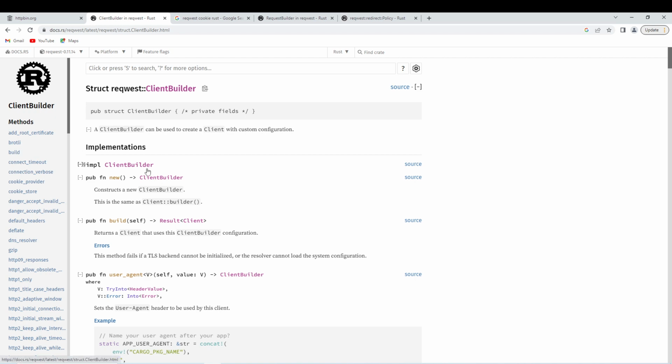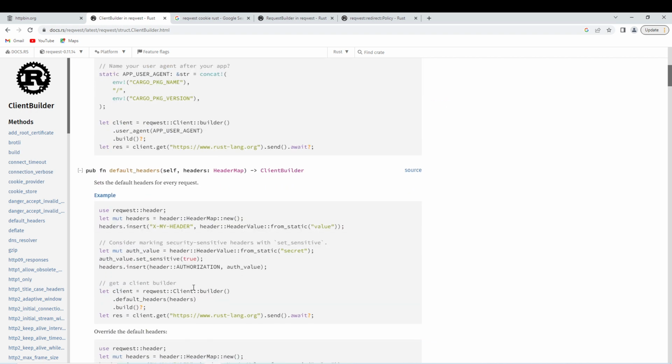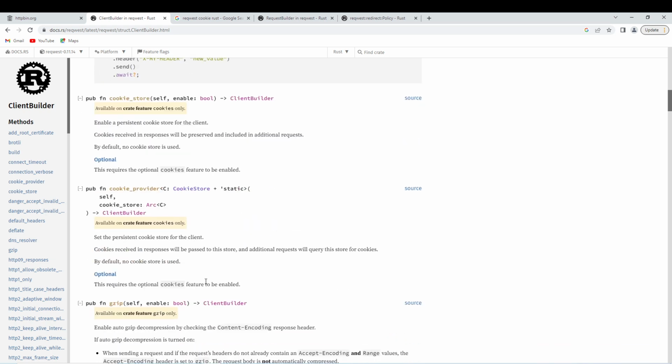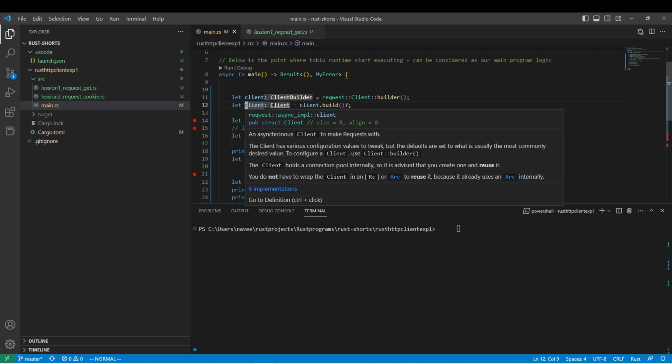So basically we can do configurations like headers. You can add headers, you can add a cookie store. A lot of things you can do here. But in our example, we are not doing much. We are just building the client builder, and with that client builder we are building a client, shadowing it and replacing the client builder with the client here. So we got a client object here.